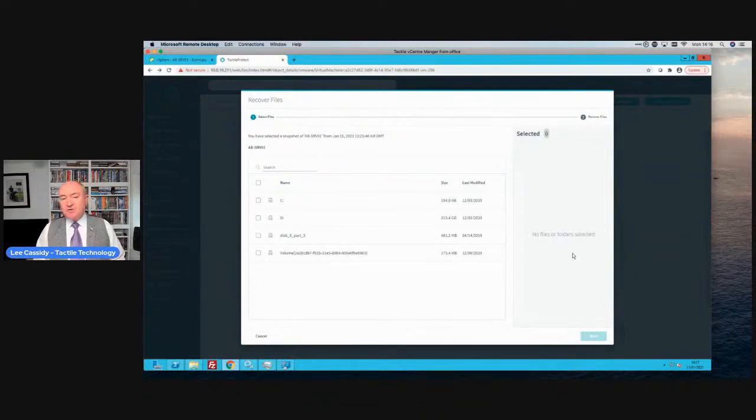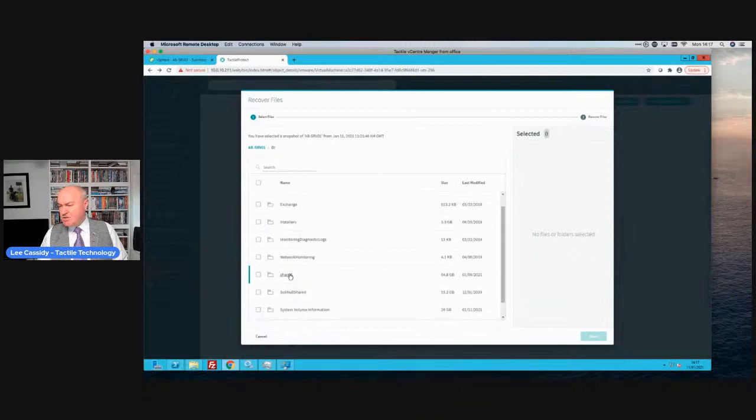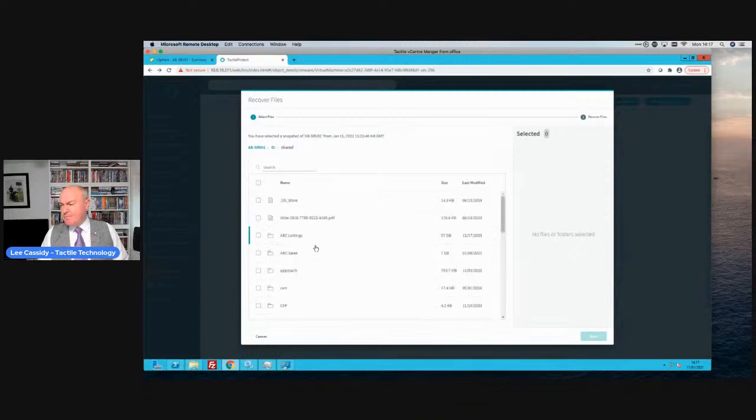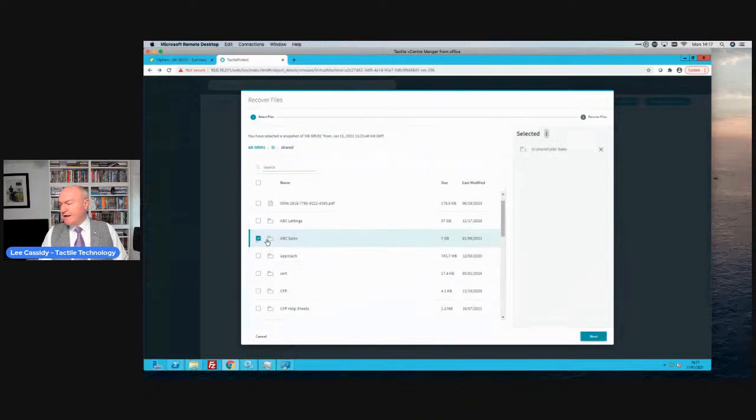I need to look at the screen when I'm clicking on them to make sure I'm clicking on the right thing, and it's much larger on my right screen. But we can see now down this list there are the different drives, and I can go into, say, the D drive. I can go into a particular area, maybe the shared area, and then I can pick a particular piece like ABC sales here. I can select that, and I can now go on and recover that.